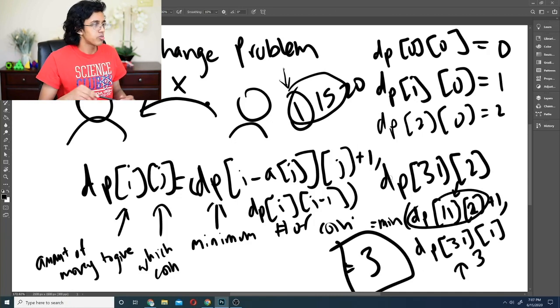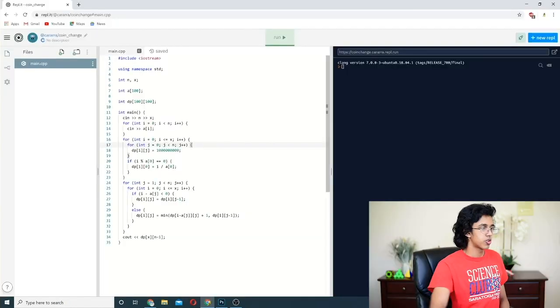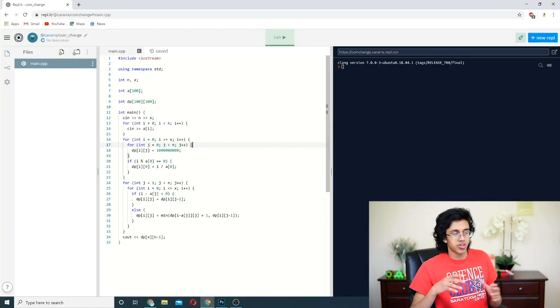Very cool stuff. So why don't we just code this up real quick, and I'll show you what I mean. Okay, so I wrote up the code real quick. It's not super complicated, but let me just walk you through it.